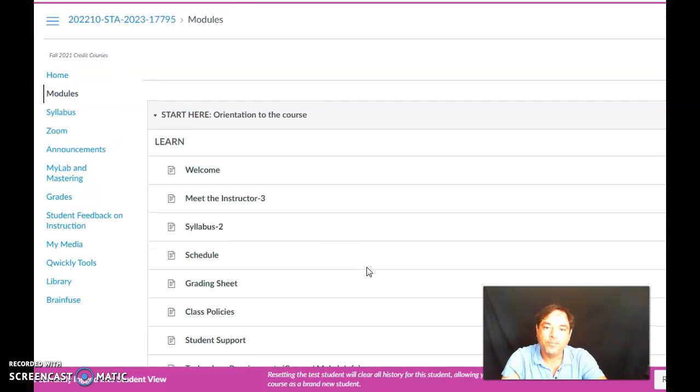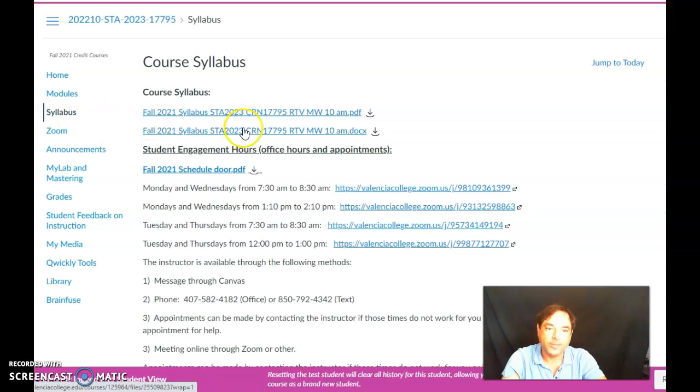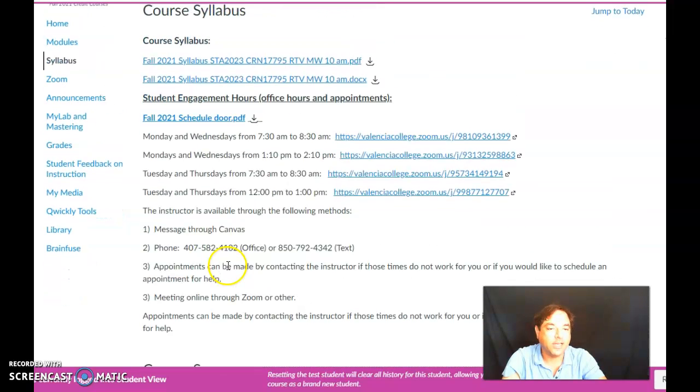There'll be a couple assignments that I'll talk about on the first day that you'll work on the first week. And you can go to syllabus on the left. Click on syllabus. You can read through your syllabus to be prepared. Office, student engagement hours, how to contact me, a lot of good information in here. But again, I'll go over all of it on the first day.